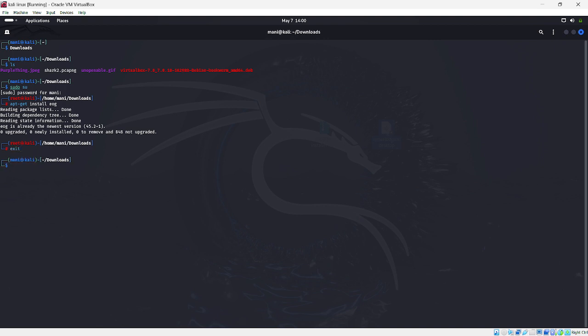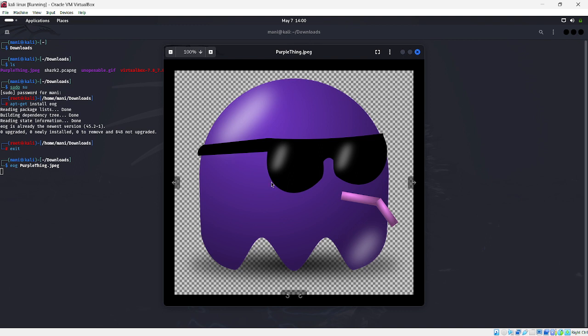Now you need to view and extract the hidden file. For that, use the command eog space purple thing dot jpeg, the file extension name, and please enter it. Now you can see the file has been successfully viewed. We have to extract the hidden file from this purple thing.jpeg file.